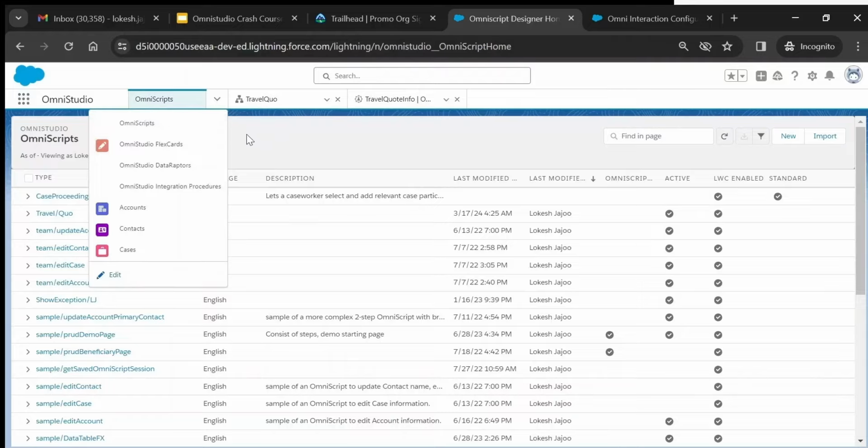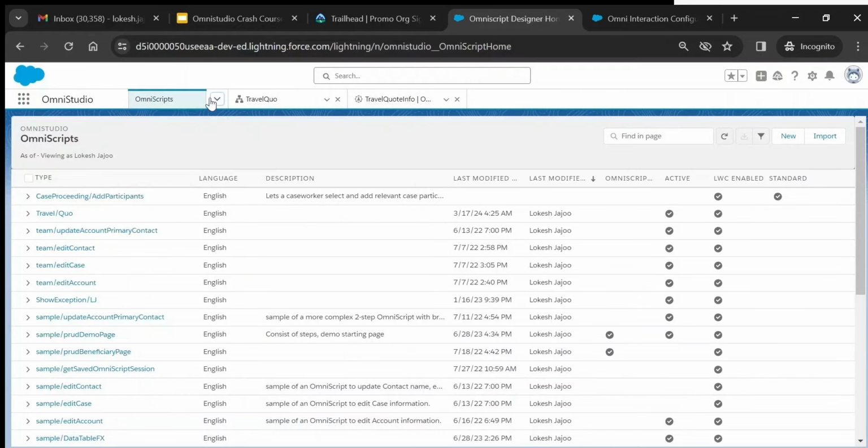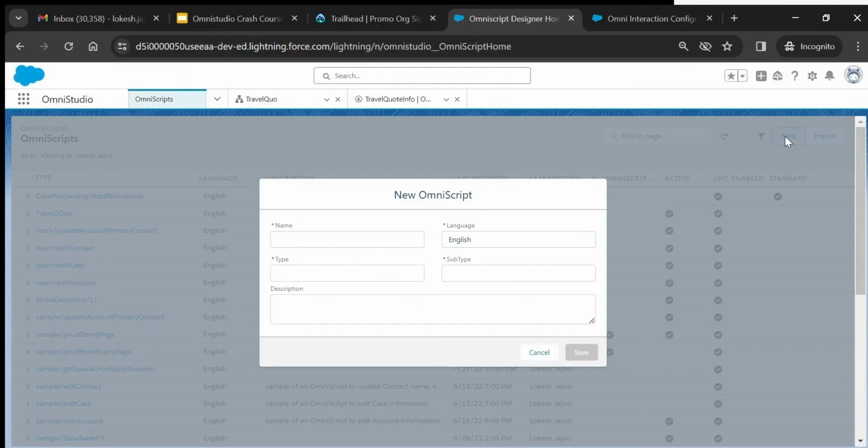So let's first go to the Omniscripts tab. Once we click on this Omniscript tab, you'll see a list of Omniscripts which are already there, with the last modified date, the last modified by user, whether it's active or not, and things like that. To get started, just click on New, which will open up a dialog box where you have to give the name of the Omniscript, the type, subtype, language, and description of the Omniscript. Type can be something which you can use across your project.